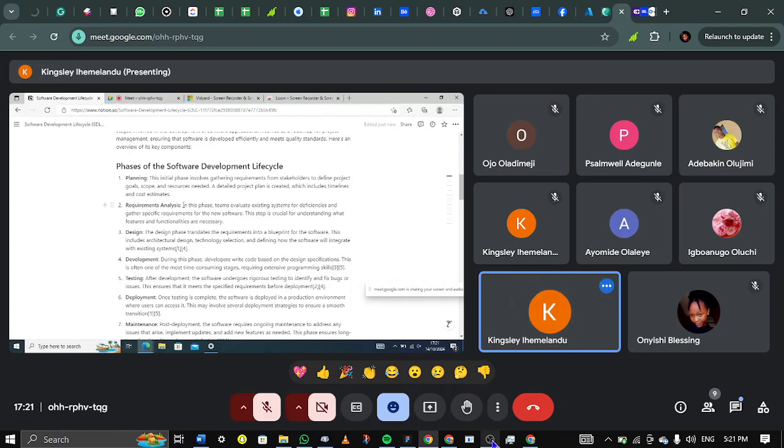The next one is development. During this process, developers write code based on the design specification. So after we've gotten the design, the developers do what they are supposed to do. Then testing. After development, of course, that's where in a team we have QA testers, that's quality assurance testers. After development, the software undergoes rigorous testing to identify and fix bugs or issues. This ensures that it meets specified requirements before deployment.